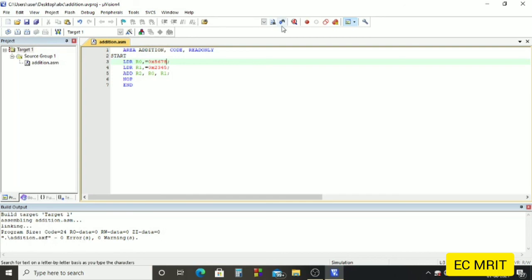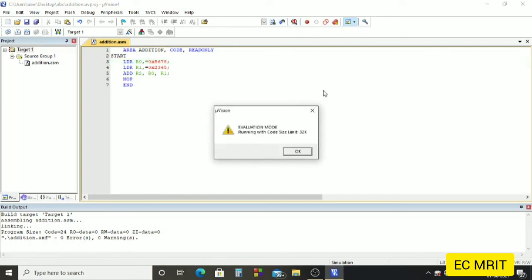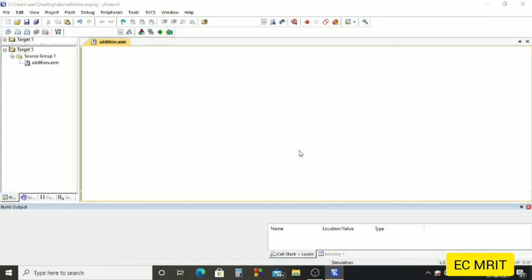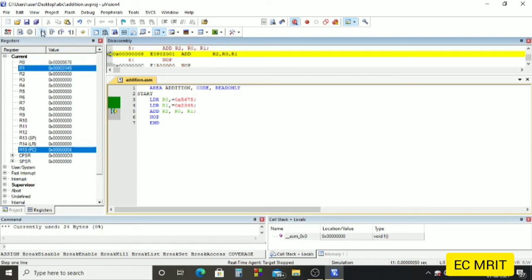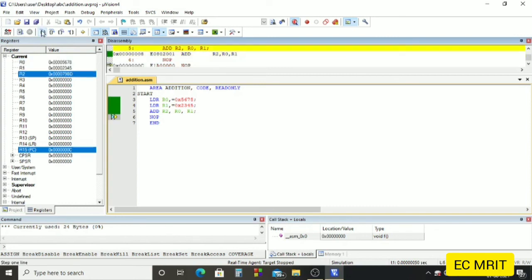Here we'll click on start or stop debug session to start this debug session. Now we'll run this program step by step. In the first instruction we have the value 5678 in R0. In the second instruction R1 gets 2345, and the third instruction adds the two values. We'll add 5678 and 2345 and we have the result 579BD. This addition is performed in hexadecimal values.